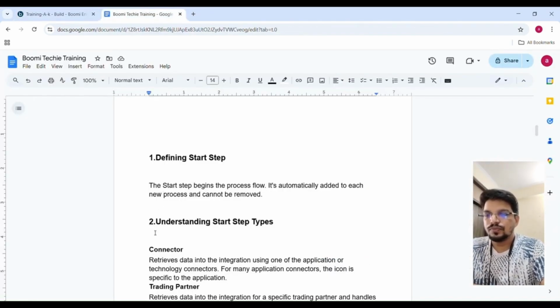First type is the connector type. It retrieves data into the integration using one of the application or technology connectors. For many application connectors, the icon is specific to the application. Means through the connector type we can connect with a source point like any database or any application, and Boomi already provides a few application connectors, so we can use them through the connector type, right?